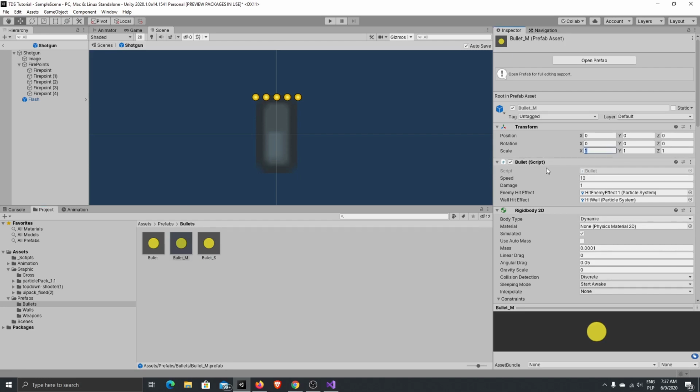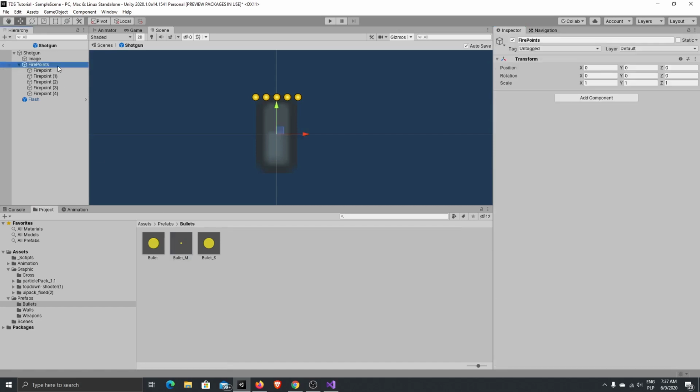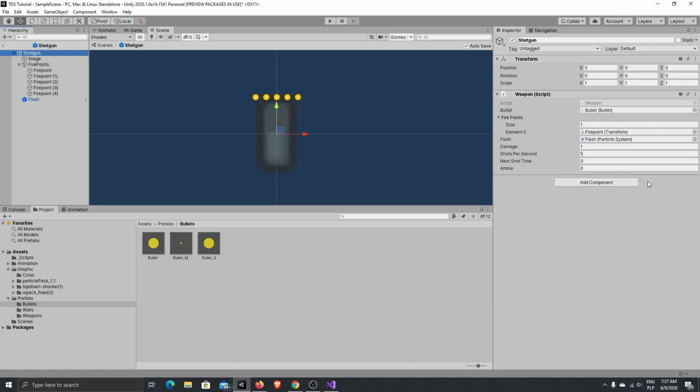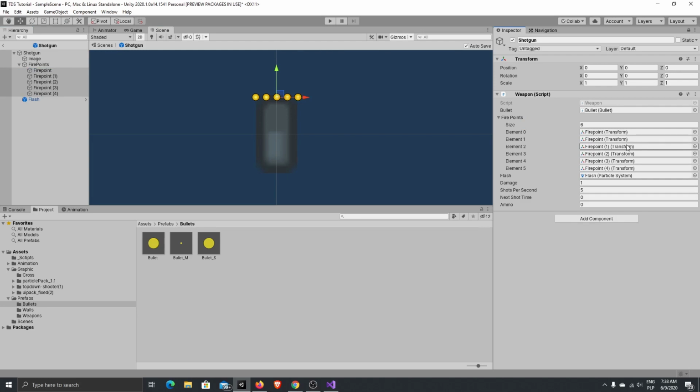Scale will be 0.1 and 0.1 here. Okay, the fire points, we need to add them on our weapon. So let's log this one, take this one and move all of them here. So this will be our fire points.